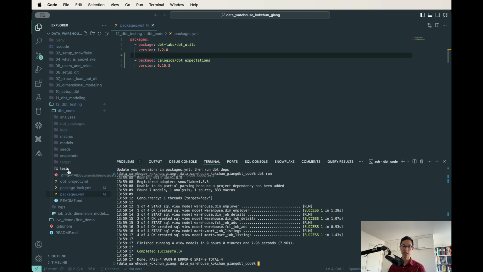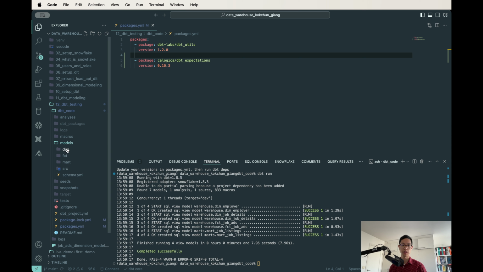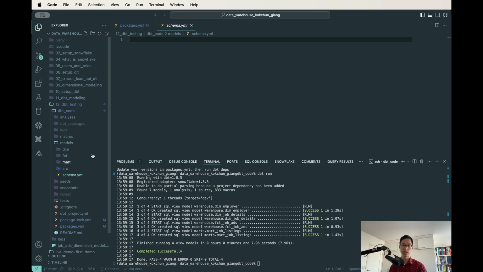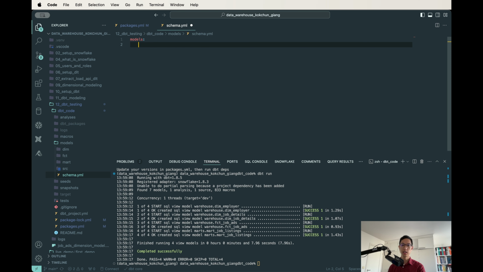So you might think it's in the test folder. It's actually not, because here you have the custom tests. And we'll do the tests in models. So in models, we have schema.yaml. Let's go in there. We have models, we define it here. And we have name, which model. So I'll start with dim employer.